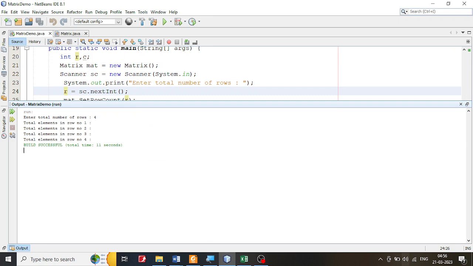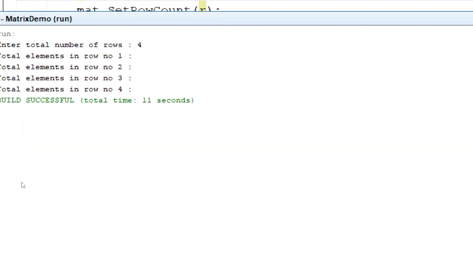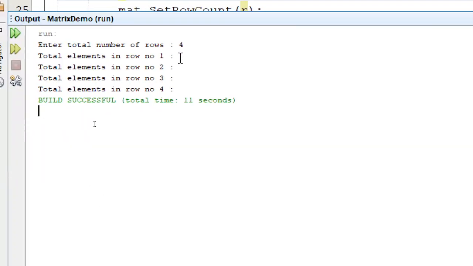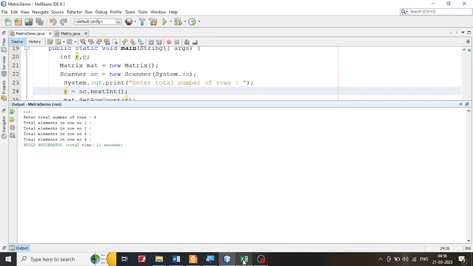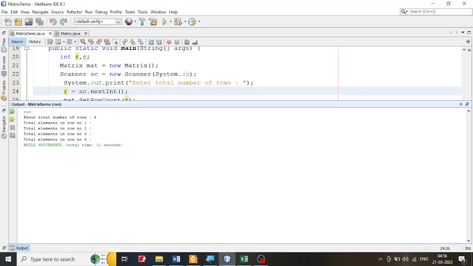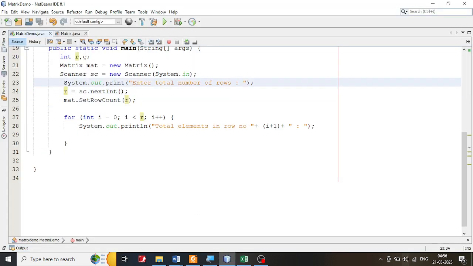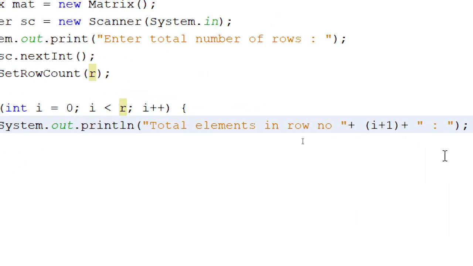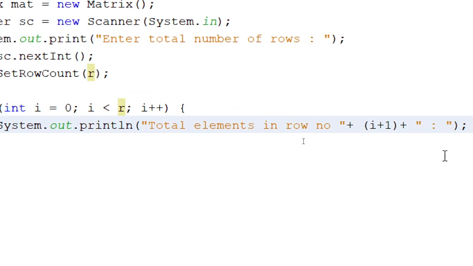If you look at the answer, it is not complete. I have just executed it. So total number of elements in row number 1, you are supposed to type here, total number of elements in row number 2, total number of elements in row number 3. So for every row, what will be the total number of elements? That is what I am asking from the user. It is not complete, so the program is not complete. I have just executed it to show you that this is what it's going to appear.